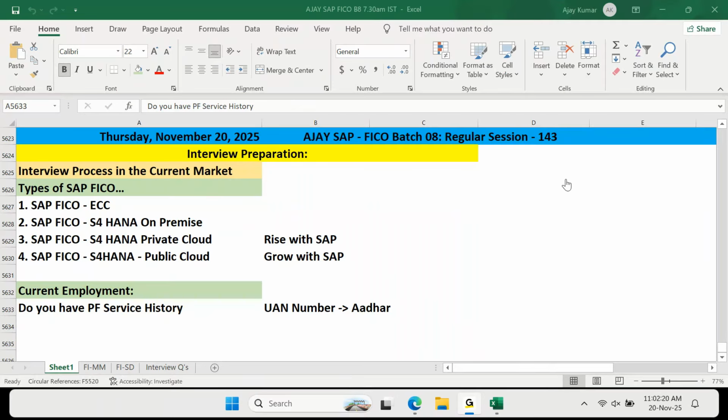Your employment. Ajay, I'm having small doubts on PF, no, I'll clarify the doubts in the coming session, I mean later on. First, let us complete this.